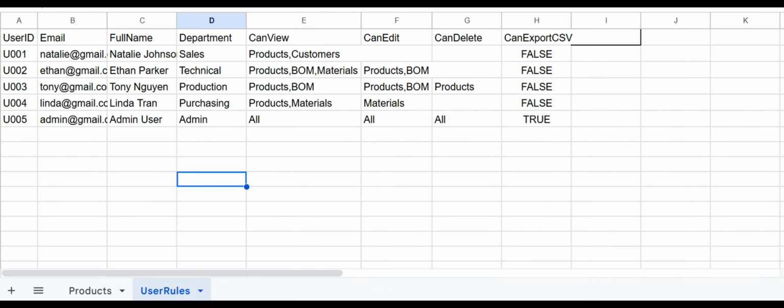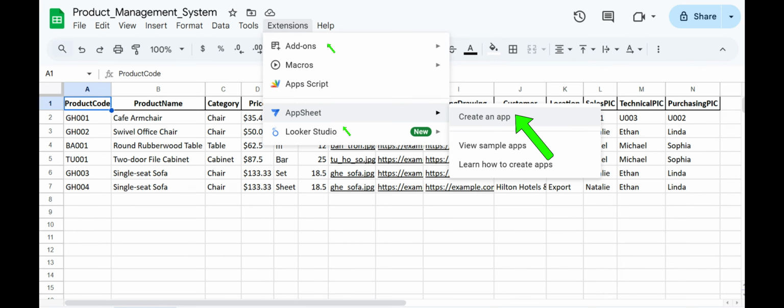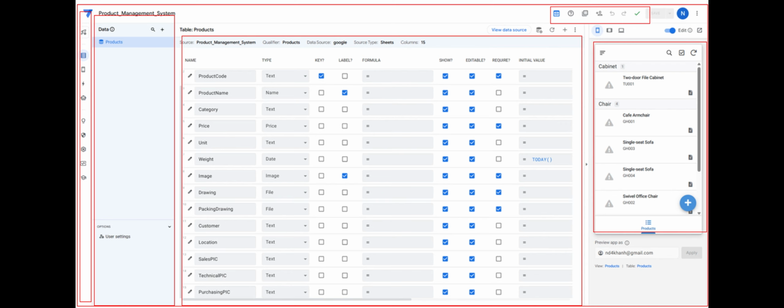Now that I have the data ready, I can start creating the app. To create the app, I go to Extensions, then AppSheet, then Create an app. Right after that, Google Sheets will generate a new app for me automatically. I now have my first app, with the initial interface named Products.